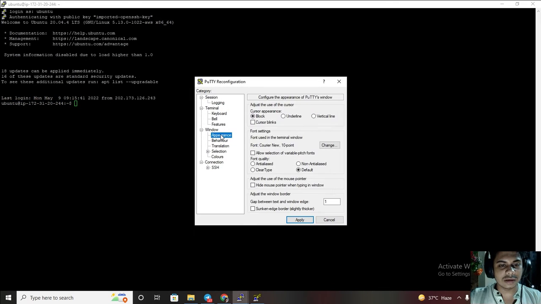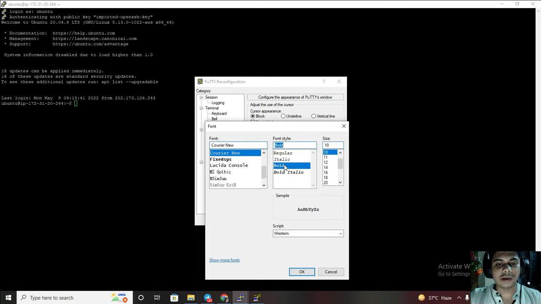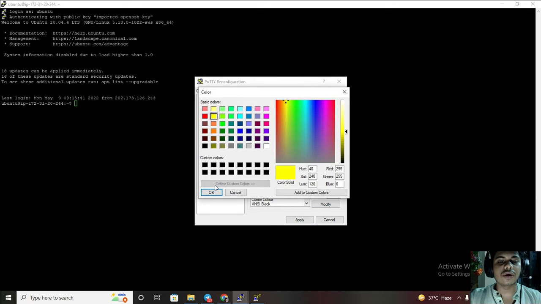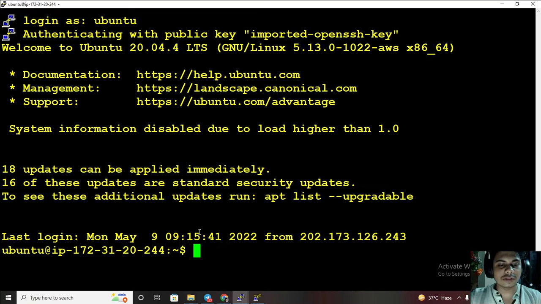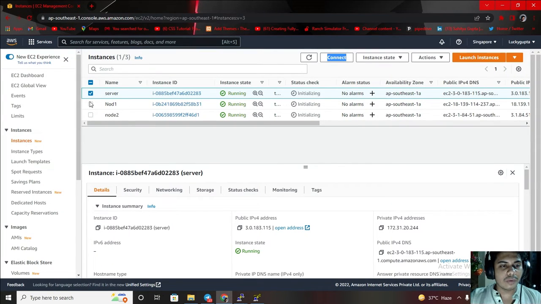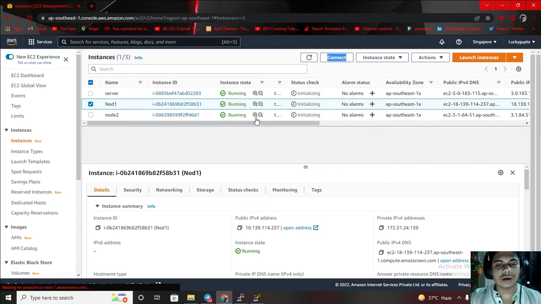Let me change the appearance first. Let me take bold font style, and 26 font size. I think this is good, and foreground should be yellow as always, because this is my server. Let me log in as root user. Okay, yeah. So now it's time to log into another node.